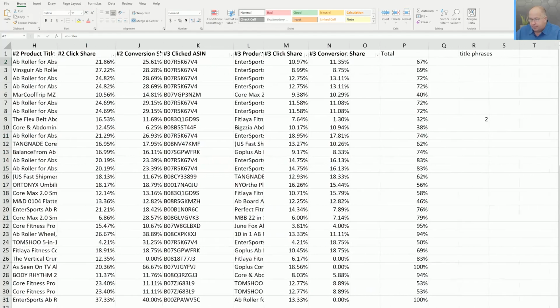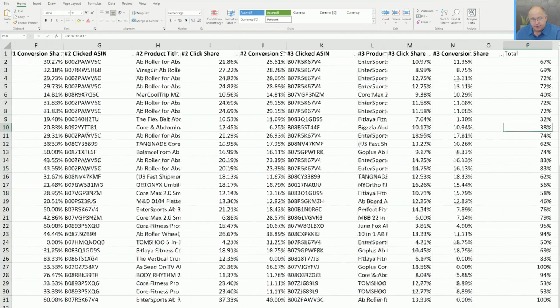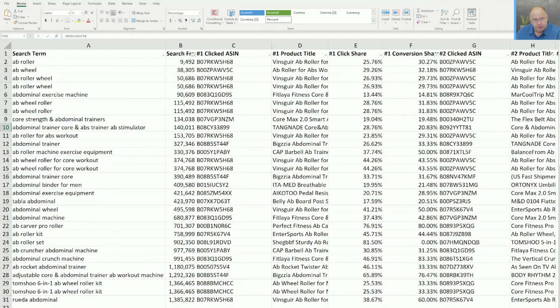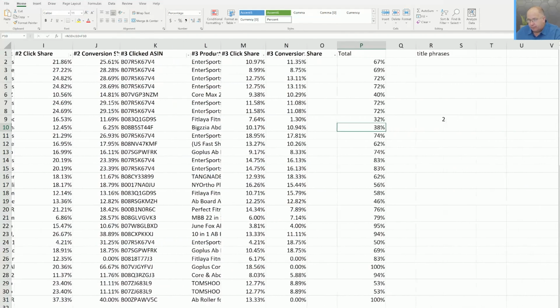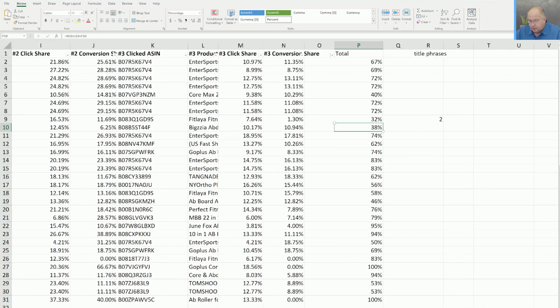And there's a couple others over here. You can see there's another one at 38%. Let's see which, that's a real long title. Abdominal trainer, core and abs trainer, ab stimulator. Let's see what else we have over here. We have not too many actually.